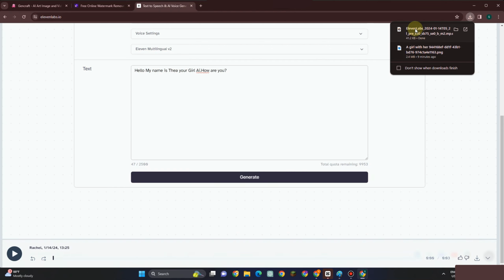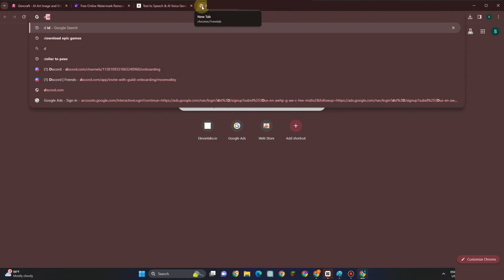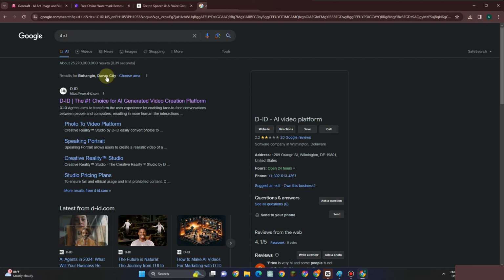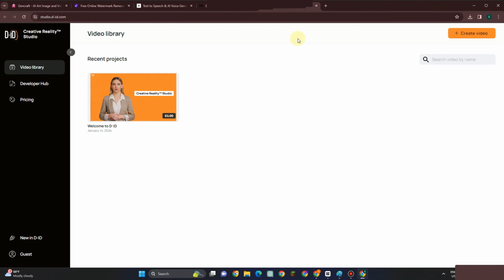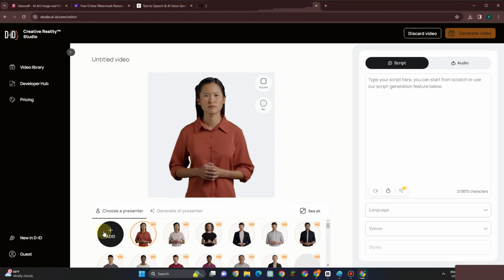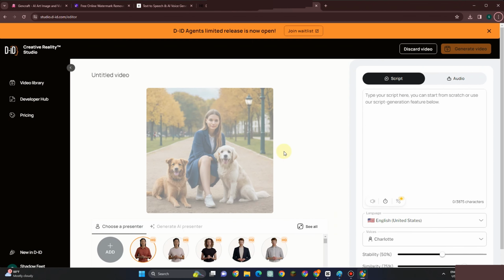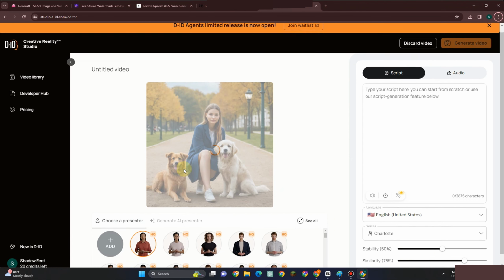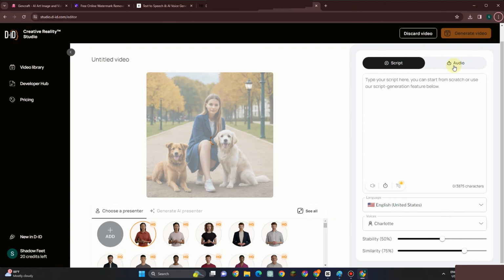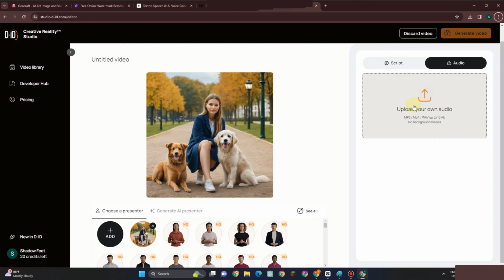And the very last tool that we need is this D-ID. You just have to type it right here, d-id, and you have to log in if you have an account. If you don't have one, then click sign up. Now tap create video and then click add the image that you have downloaded earlier. And then for audio, you have to download the audio that you have created from 11labs.io. Once done, it will show up right here.